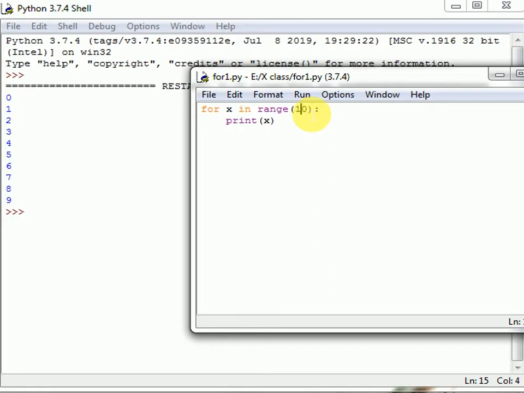So it will go up to the upper limit minus 1, whatever value we assign here, minus 1. So it goes up to 9. Why? Because it starts from 0, so 0 1 2 3 and goes up to 9. When we come inside to print(x), it will print the value of x. So the first value, the default value, that's 0, is assigned to x.